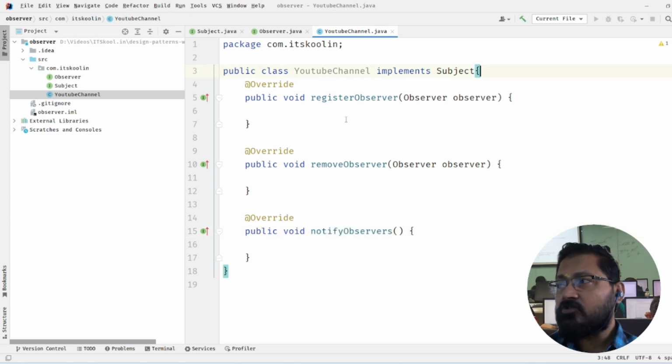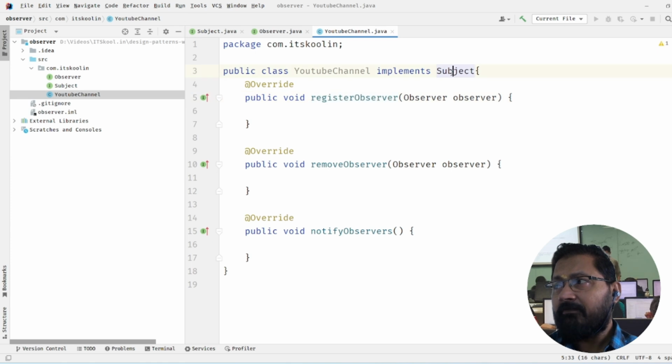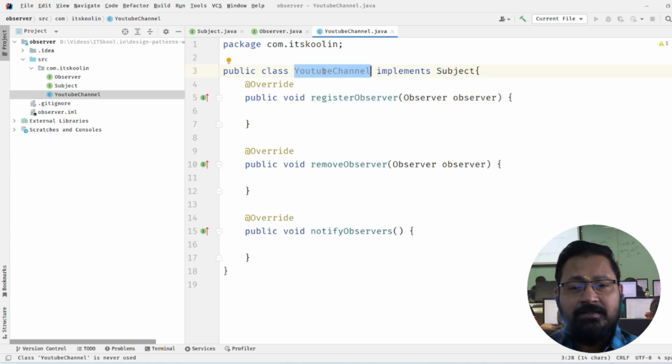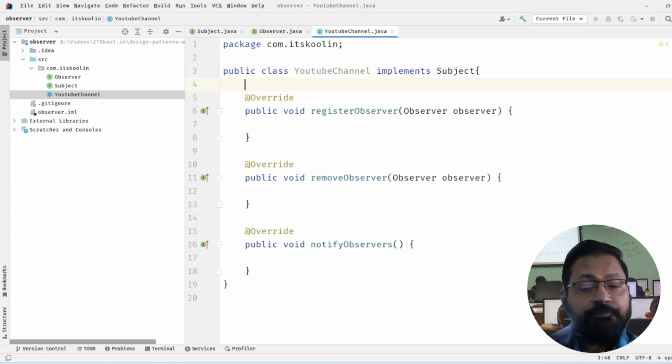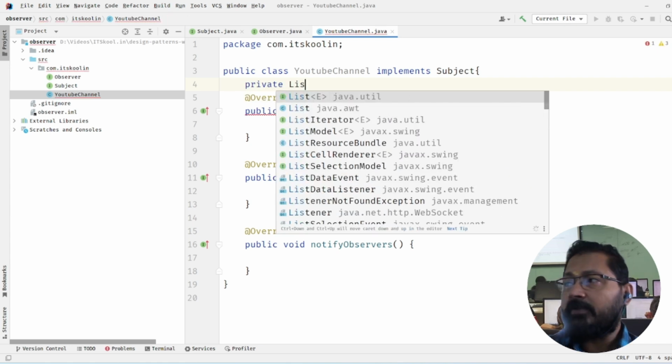So we need a data structure. Somebody will create a YouTube channel instance. For example, this IT Schoolin is one of the YouTube channels. So an instance of the IT Schoolin will exist and somebody will subscribe. When somebody subscribes, we have to hold that particular subscriber. For that, we have to use a data structure. So let us start with the simplest data structure.